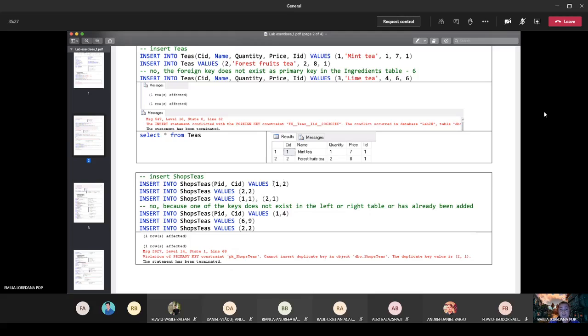I'm going to insert tea 1 in shop 2. Then I'm going to insert tea 2 in shop 2. But I can also insert tea 1 in shop 1 and tea 2 in shop 1. These are the only possible solutions. You don't really need to insert all of them, but I tried.